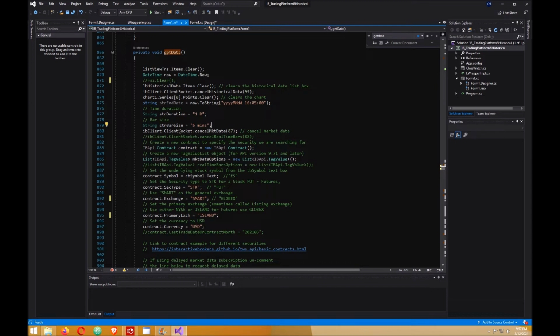Okay, and then we, like before, this is nothing new. That's for canceling the market data. And then for creating a contract, all this stuff. Now if you want to do futures or Forex and whatnot, then you can use this link here, and that will tell you what you need to create a contract for those different securities.